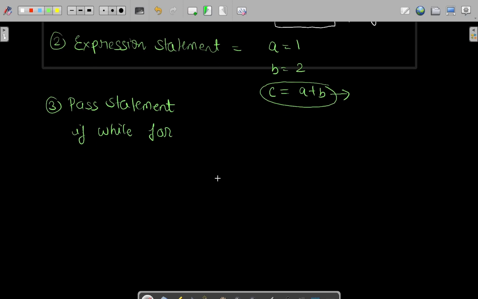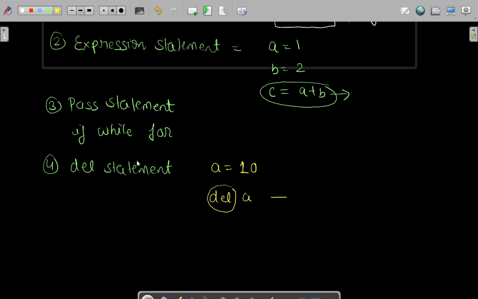Then we have a delete statement. Delete statement, as the name is suggesting, deletes something. So whenever I want to delete something, let's consider I have created a variable a which is storing a value 10. Now I want to delete this value, so I will simply use del a. So this is the reserved keyword that is saying whatever you want to delete, you can simply use the del keyword, and using this del you can simply delete that. So this is called as a delete statement.